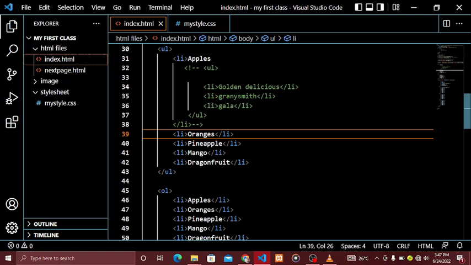Number 2, what is an inline element? The inline element does not start on a new line. It only occupies the width required. It doesn't start on a new line. It occupies the width required on that particular element. The example of the inline element is the anchor tag.